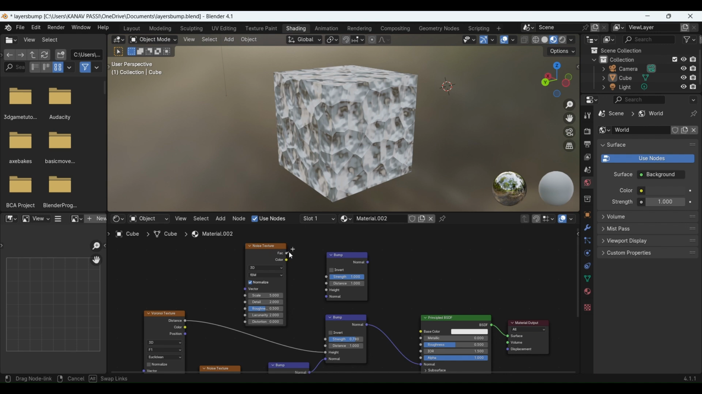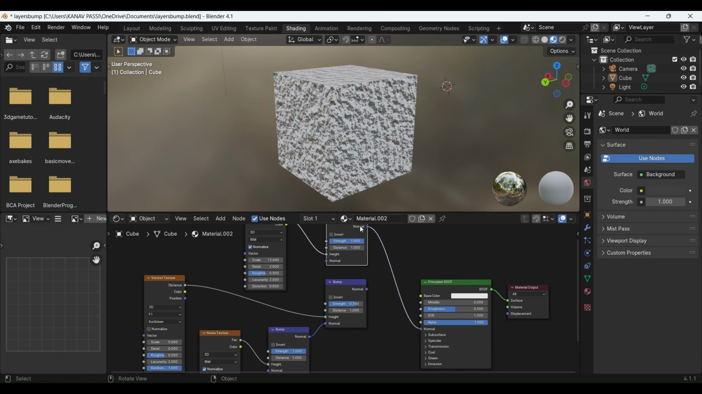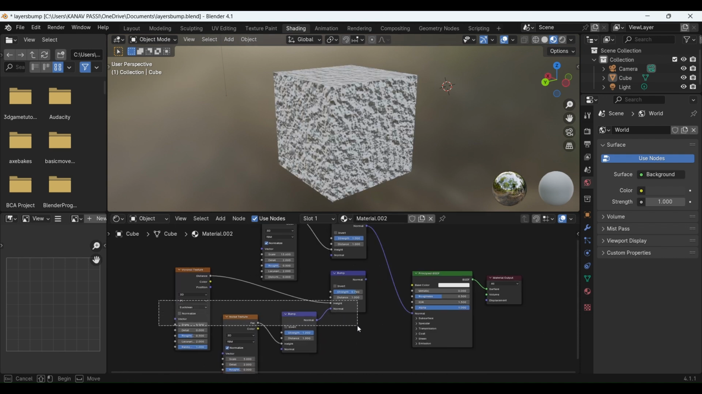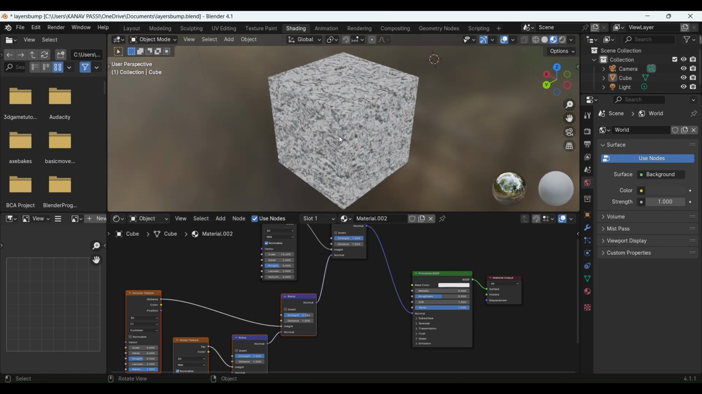And then I will put the factor value into the height of the bump node, and then I can increase or decrease the scale here, and then put the normal of this bump node into the normal of the Principled BSDF, and you can see this bump node having effect. Now if I select all this and drag it right there and put the normal in the normal of this new bump node, you can see it's all going crazy right now.